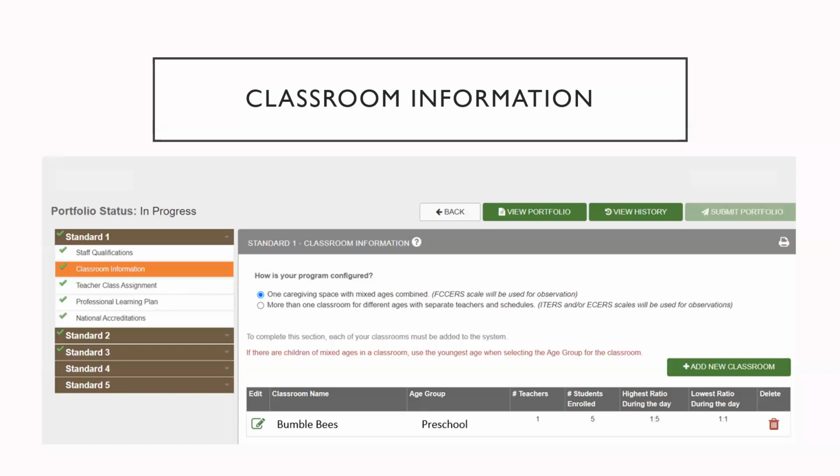How is your program configured? Do you have one caregiving space with mixed age groups combined? Or do you have more than one classroom for different ages with separate teachers and schedules? Choose the type of classroom that supports how your program is configured.